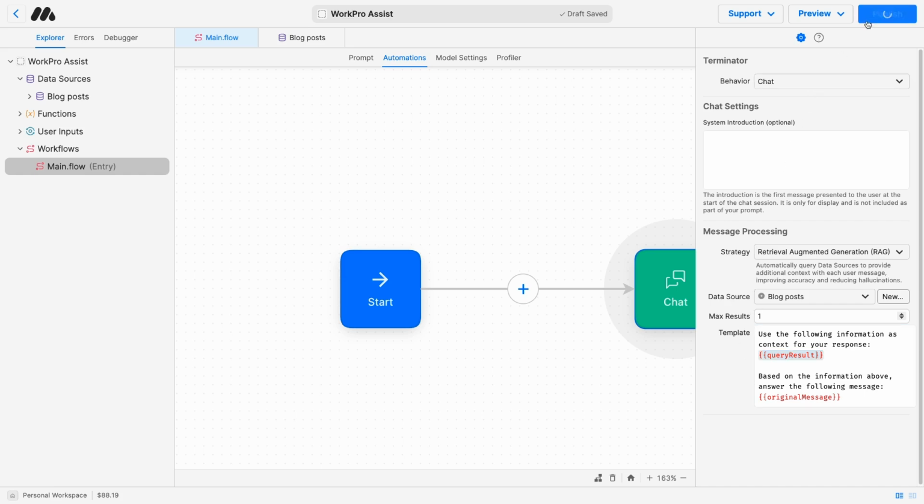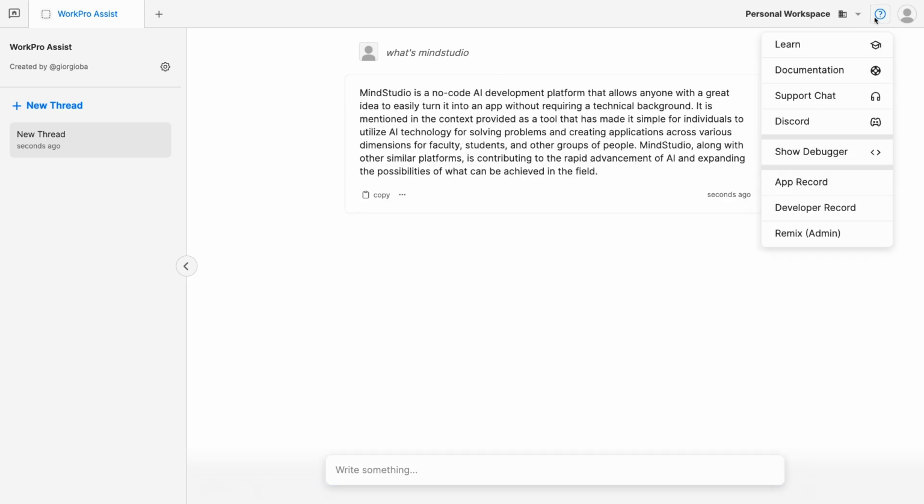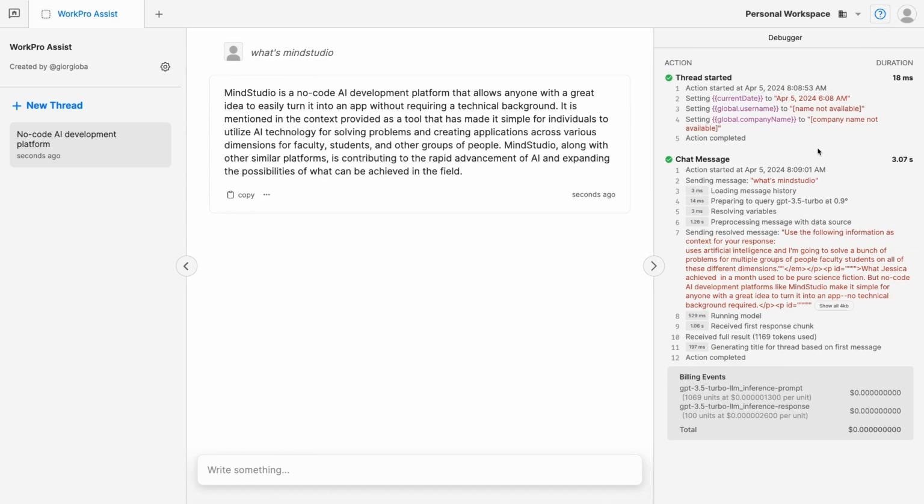Let's publish this app, test it out, and everything will become clearer. For example, let's ask, what's MindStudio? Let's open the debugger by clicking on the question mark at the top right corner and then show debugger. You can see there is a step here, step 6, that says pre-processing message with data source. And you can see the same template as before.